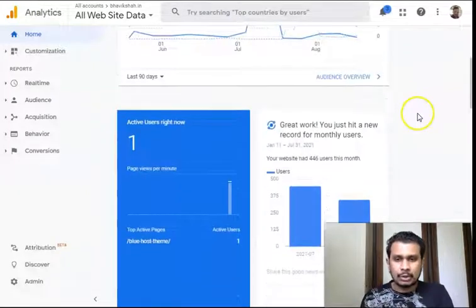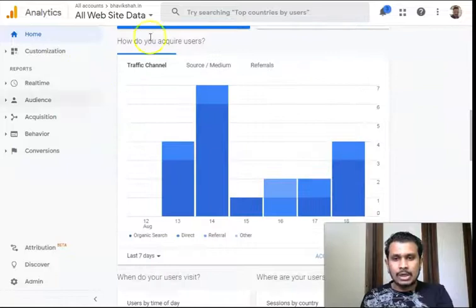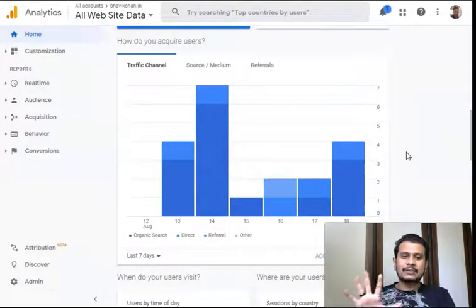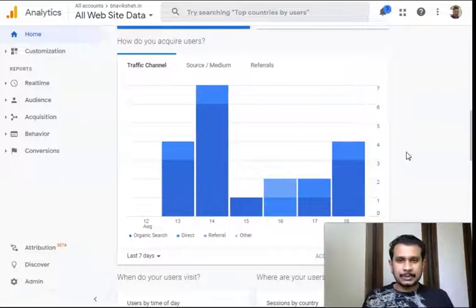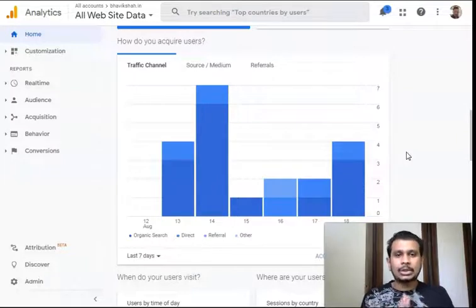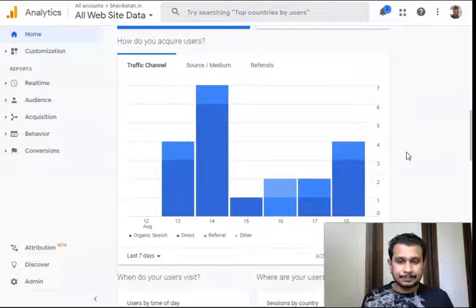Now when you scroll down, you will have more data. How do you acquire customers? We have various channels. There are a total of 5 channels where you can get data. First is direct search. That is when people type your website name, for example, www.amazon.in. That is how they come to your website. That is direct search.